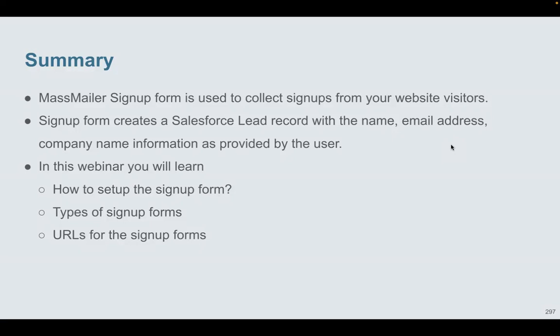And whenever somebody signs up, it creates a lead record in Salesforce with the basic information like name, email address, and company name. Currently, we have only the basic fields that we would like to capture, but in the future, we may think of adding custom fields. So this sign-up form works only for the lead record, just to let you know, not for contact, not for any other objects.